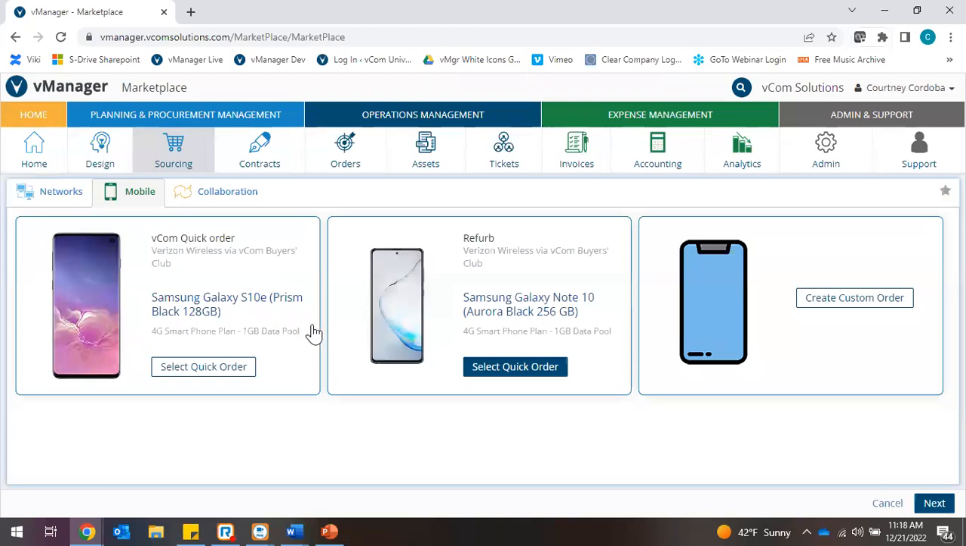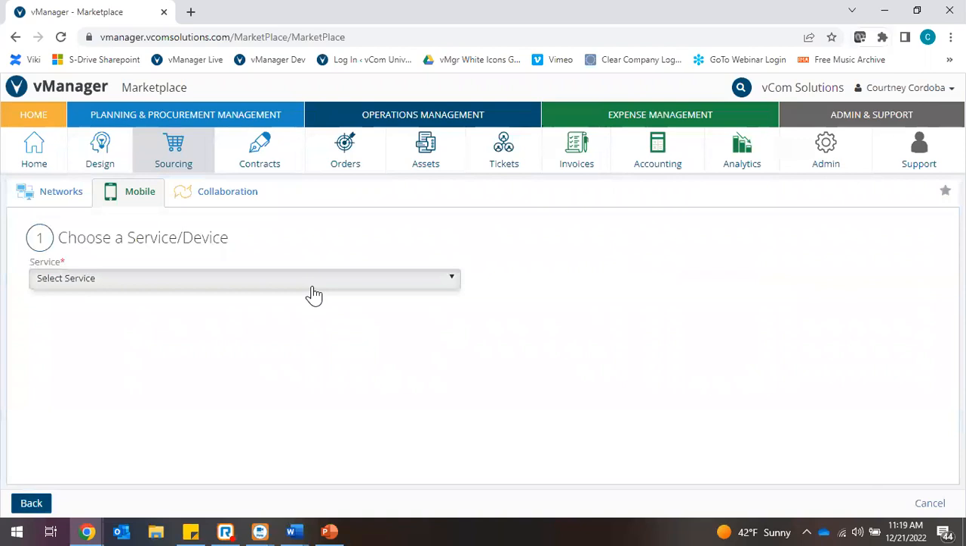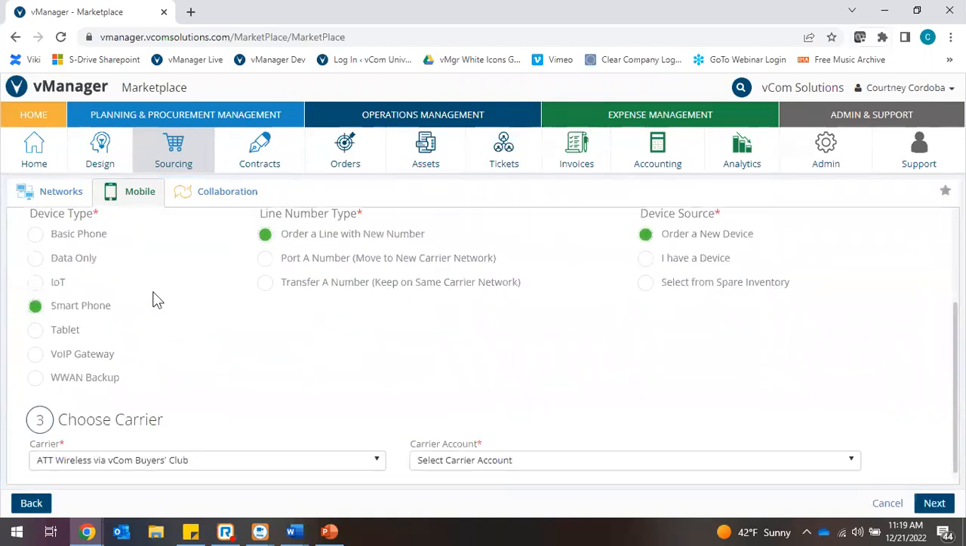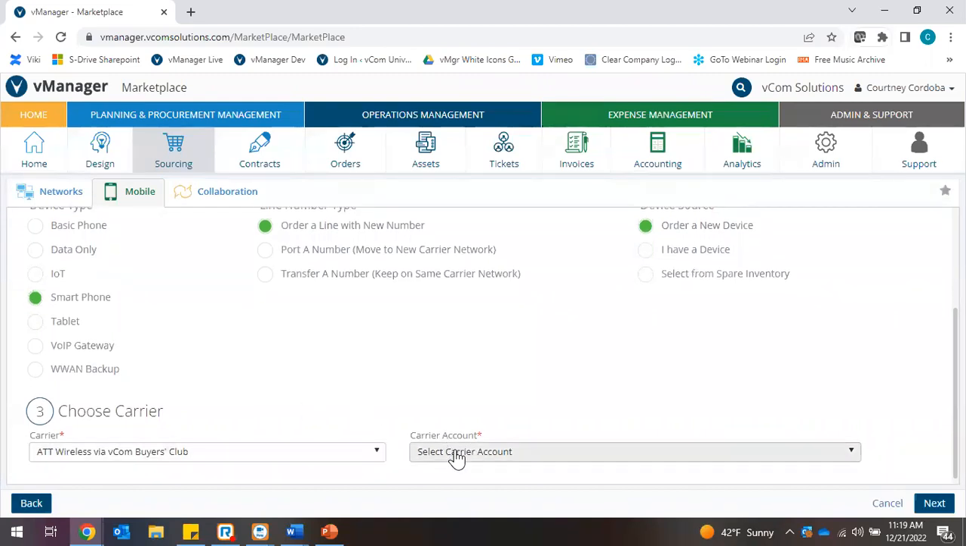If you want to utilize quick orders in vManager, go ahead and let your account team know, and the mobile team can help set that up for you on the back end, so you'll see it here. If not, then you're just gonna see create custom order, which is always an option as well. And then you hit next and choose what type of service you're shopping for here. Then you get to choose the device type, the line number origin type, and the device source origin, as well as the carrier information.